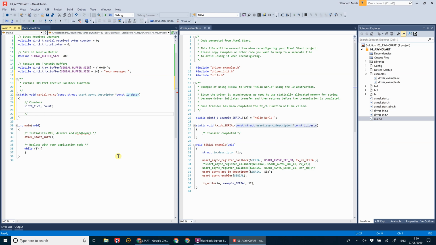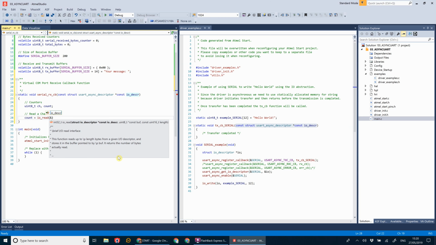Next up, we're going to read a character in. So count, which is the number of bytes we've currently read in, is equal to IO read, and we're going to use the serial input-output structure, and we're going to use the IO within that. We're going to read that into the character that we just created here, and we're going to read 1 byte. So we're reading this in a character at a time, and that's because this function gets triggered every time a single byte is sent over the RX line.